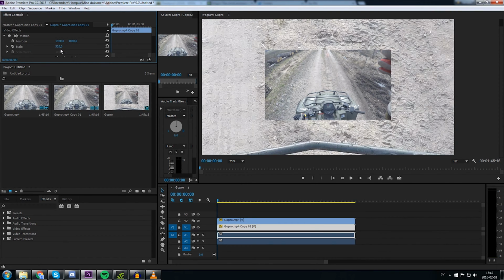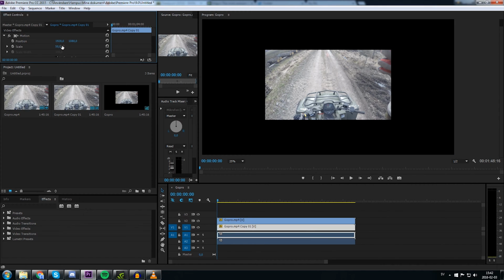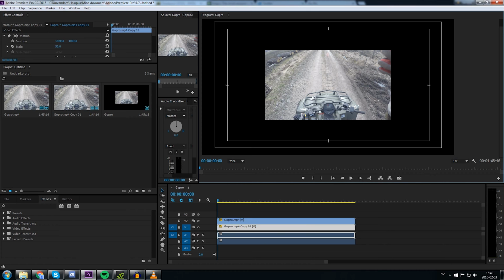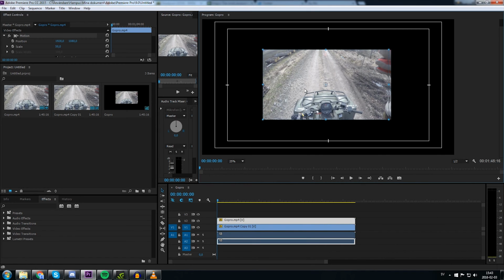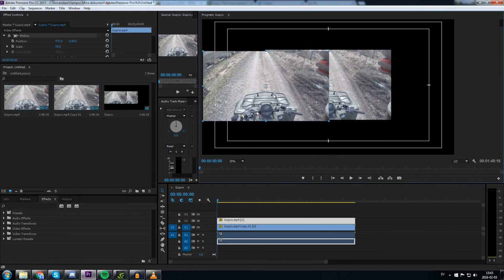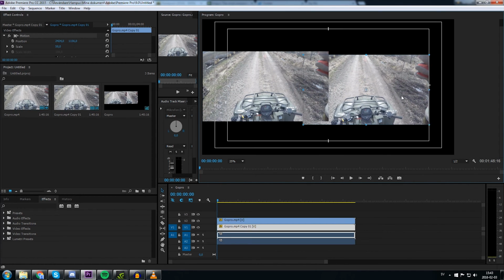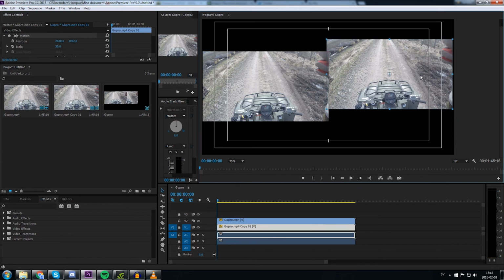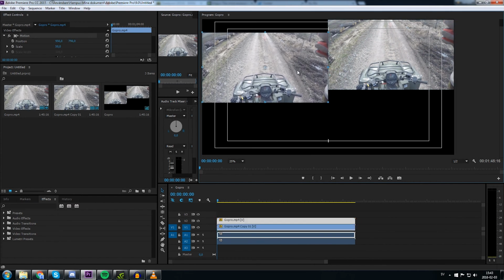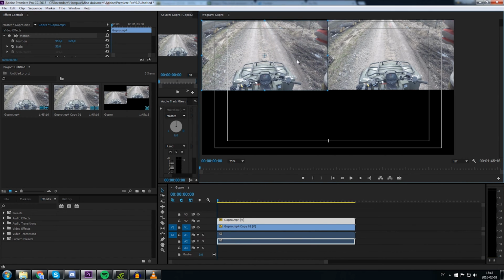Oh, that's not really 50%. There you go, 50%. Then we are going to right click on the video and toggle safe margins. This will allow us to see the middle and give us quite a good overview of how to position the clip, and it just helps when you're trying to position them. Here you can play around with it yourself to make sure they fit, and it's all up to you where you want to position them.